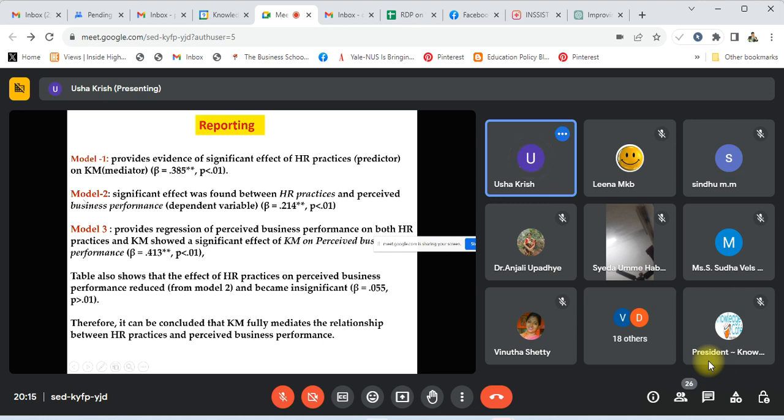Model 1. We could find this in the table. So same thing should be what quantitative data we highlighted in table, that should be translated into text. Second one, model 2. Here, the significant effect between HR practices and business performance was measured, and the beta value is 0.214.